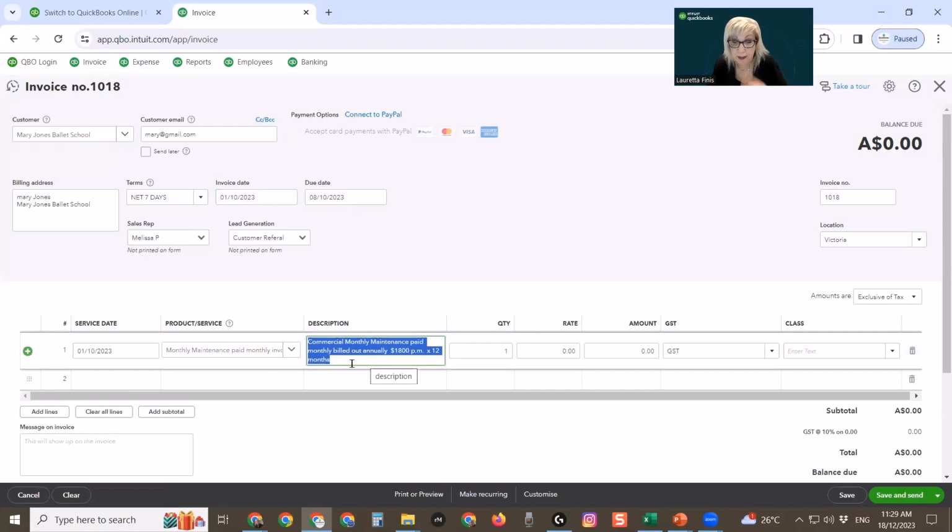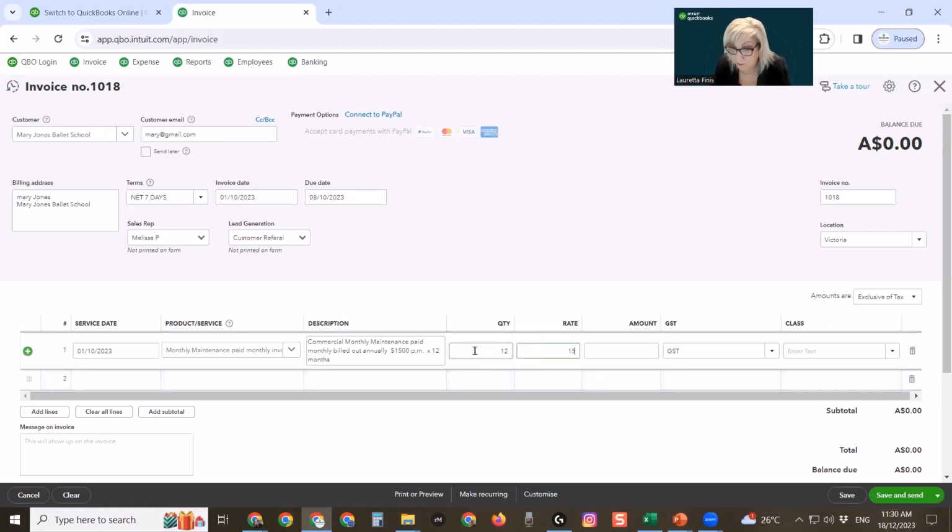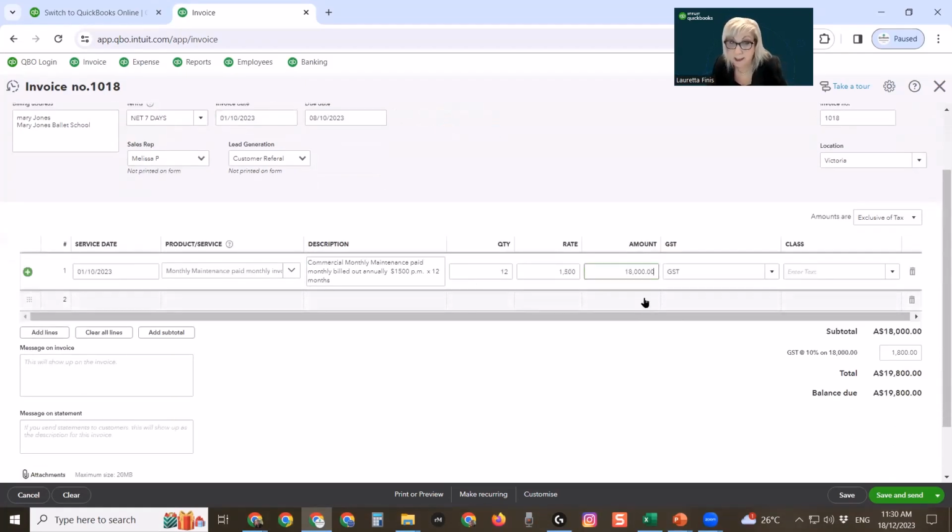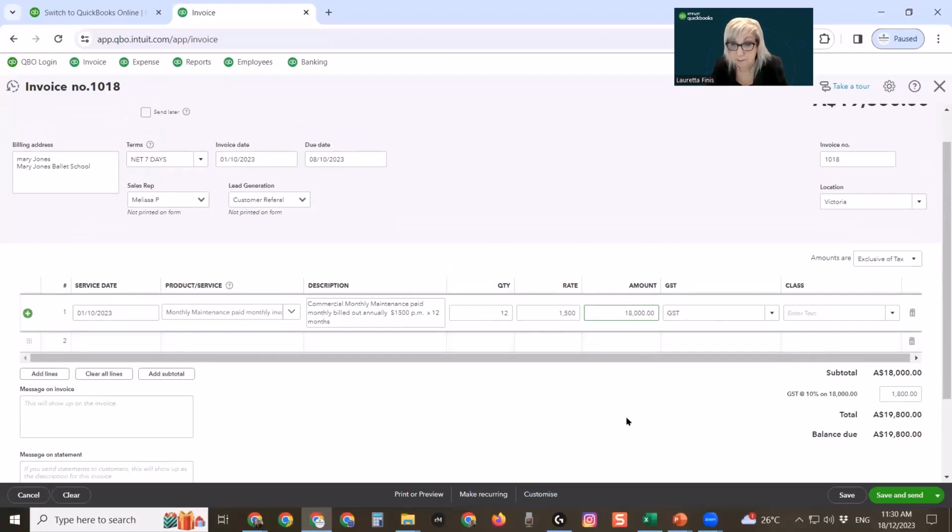And this is commercial monthly maintenance, paid monthly, billed out annually, and it's $1,800. But in this particular case, Mary Jones has got a couple of ballet schools, so he's actually given her a bit of a discount. And this particular ballet school, he's actually going to charge her $1,500 per month. So we've got 12 times $1,500, which works out to $18,000 a year. Make sure that is exclusive of tax, because we don't want to lose out any money for the GST. So it's $18,000 plus GST, which is $19,800 for Mary to pay.